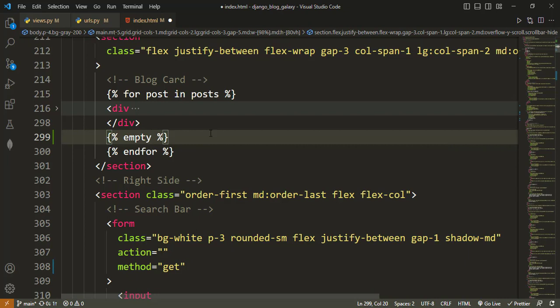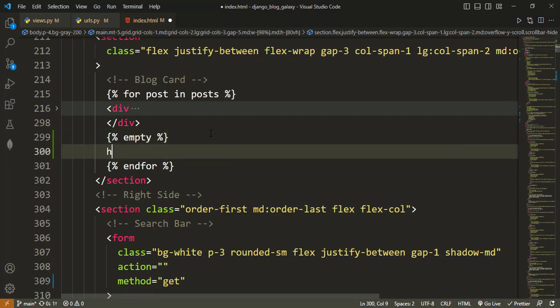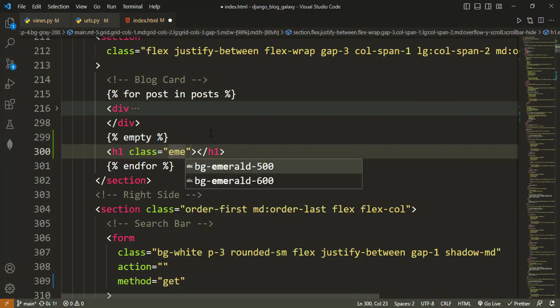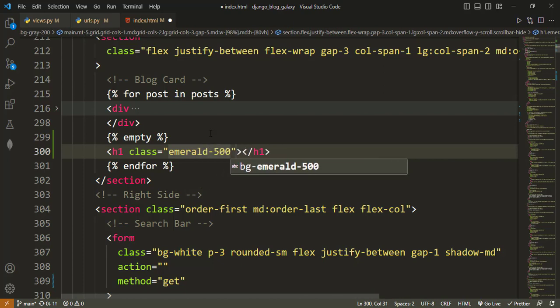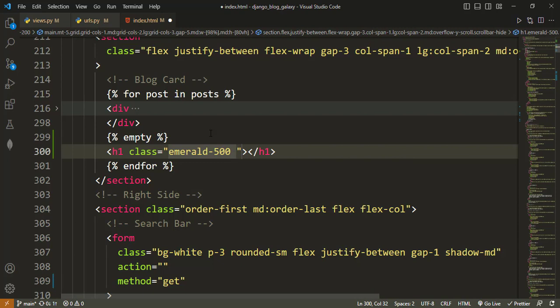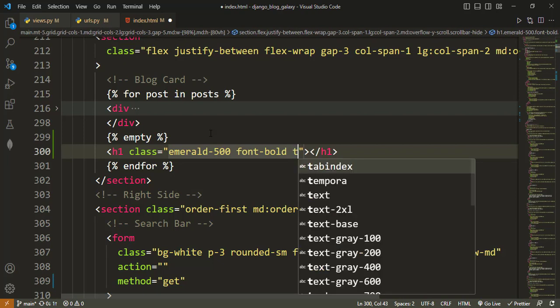That is, if it is empty, what should it render? We can create some H1. Let me give it a class of emerald 500. If you don't understand Tailwind CSS, that's fine. Just be typing along. Everything will come out. Okay, so font bold, and then text.